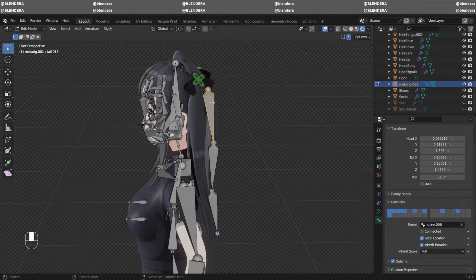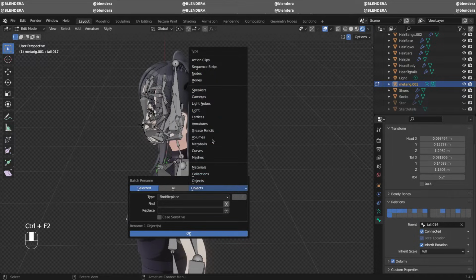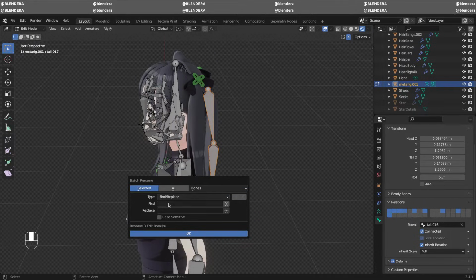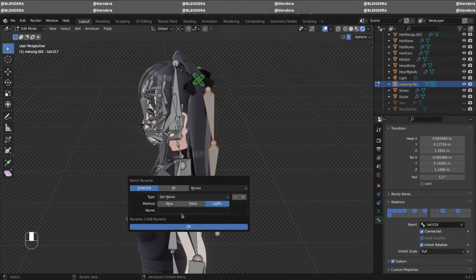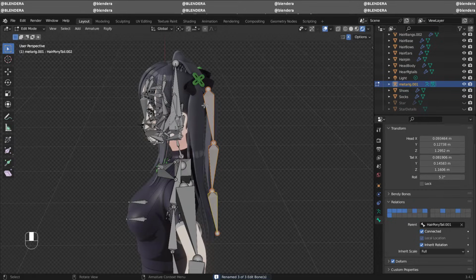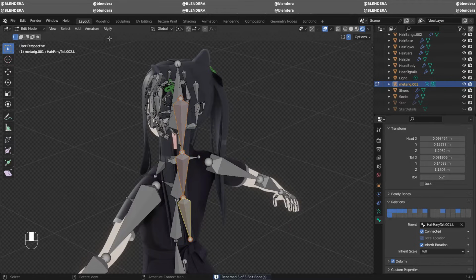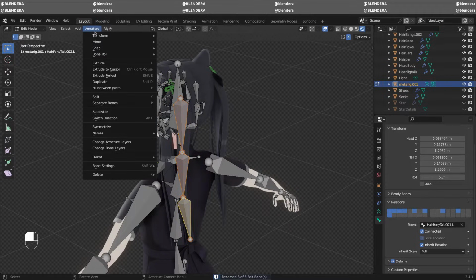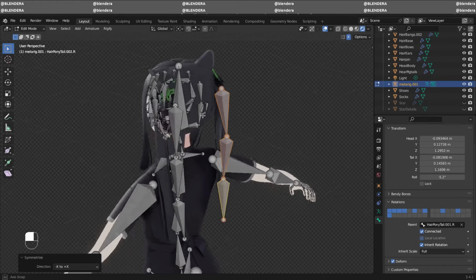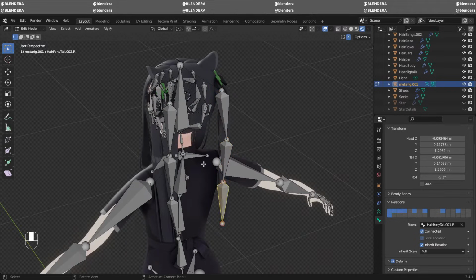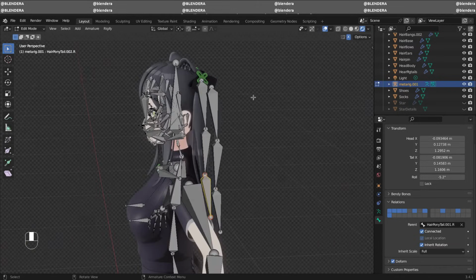Next step is to rename the bones. Select them, Control F2, select bones, names, and rename them. Let's select name. Okay, now you want to actually select them again, Control F2, and press suffix .L. We want to do that because we want to mirror this. Go under Armature and Symmetrize. As you can see, these bones are .R on the other side.